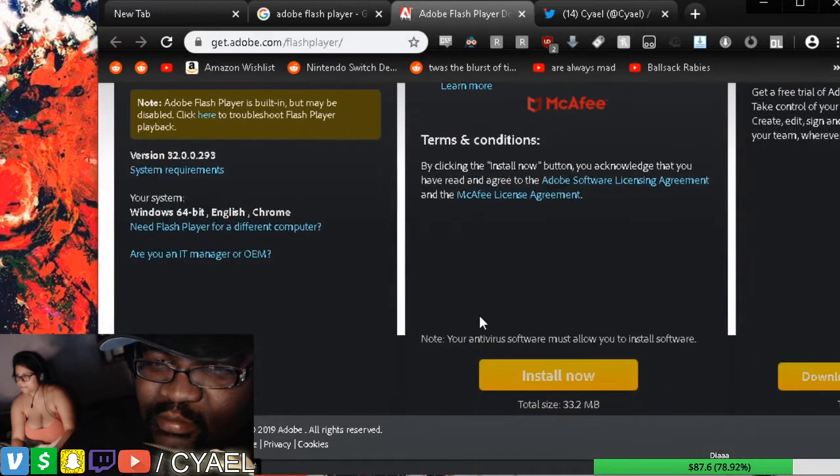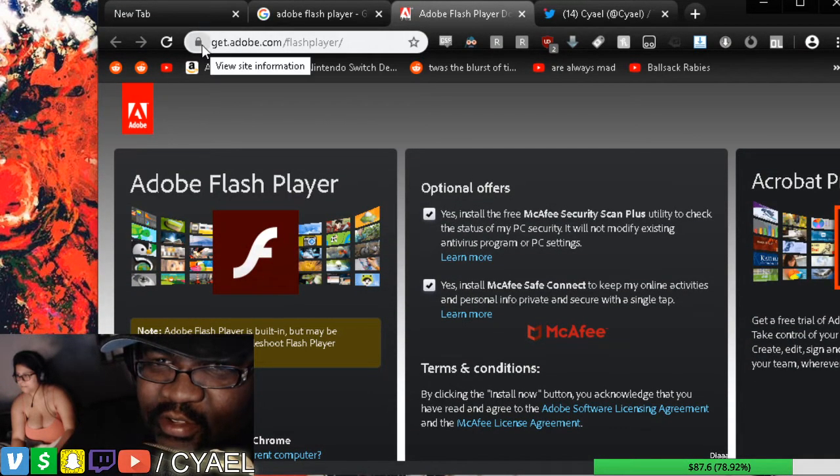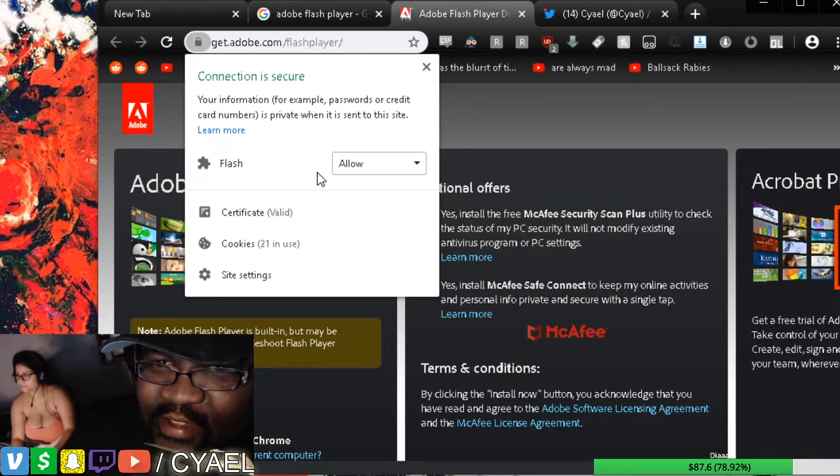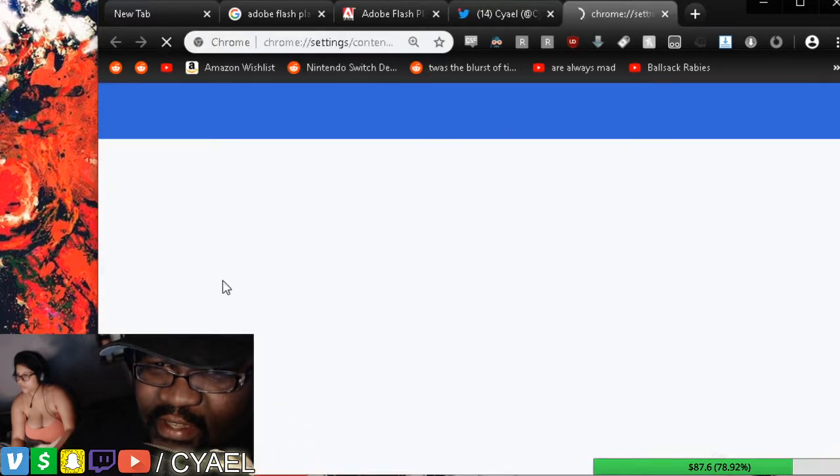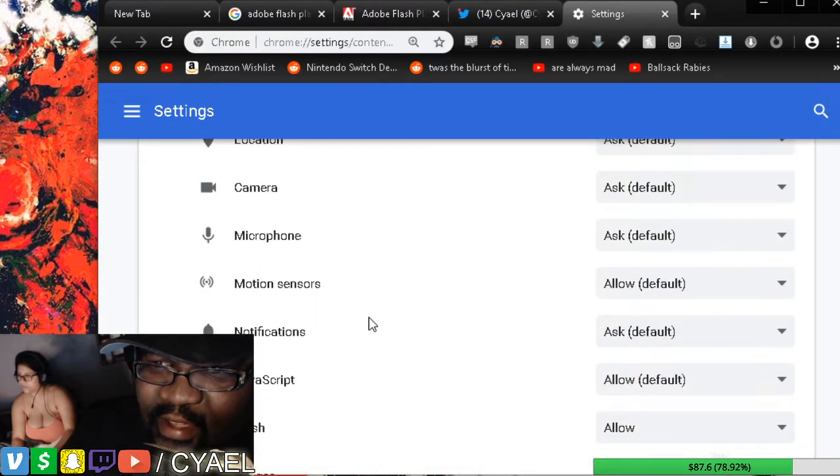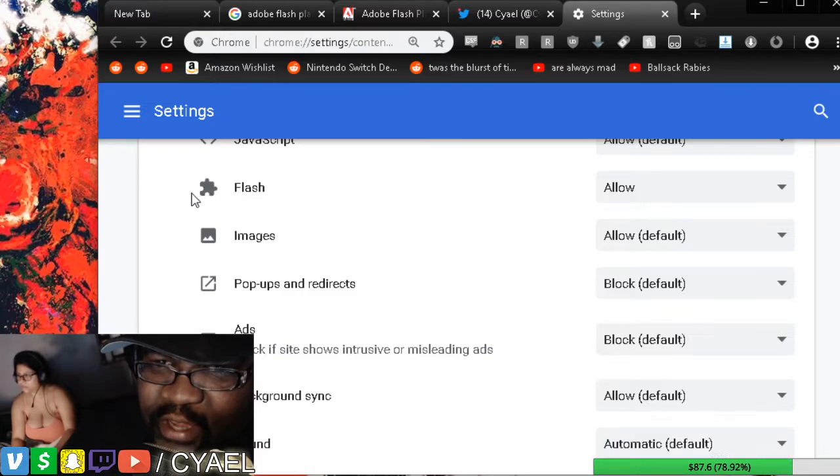So don't download or install anything here. Just click this lock next to the URL. Can you see what my mouse is hovering over? Click it. Navigate down to where it says Flash and make sure it's set to allow. It may be set to block by default. If you don't even see Flash here, just go down to Site Settings and then navigate down to where you can see Flash right here and set it to allow, okay?